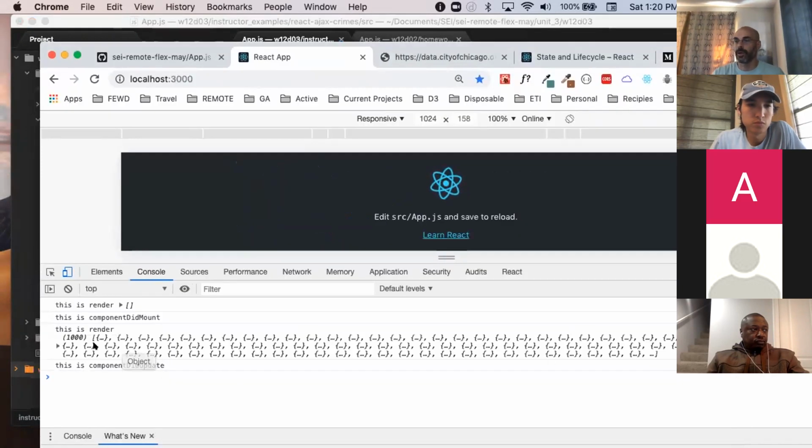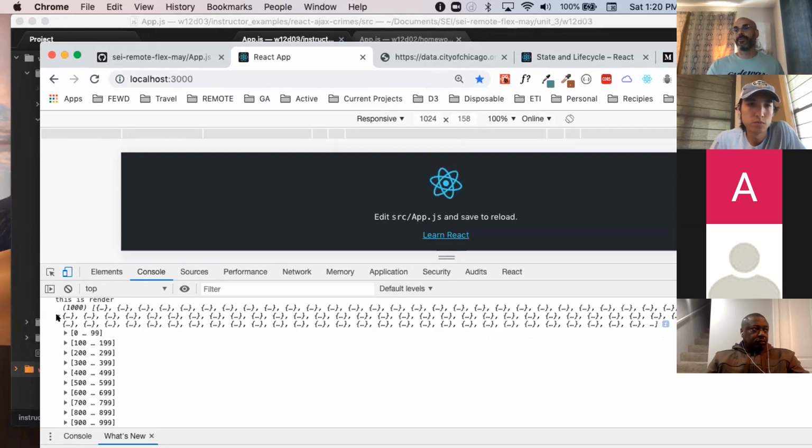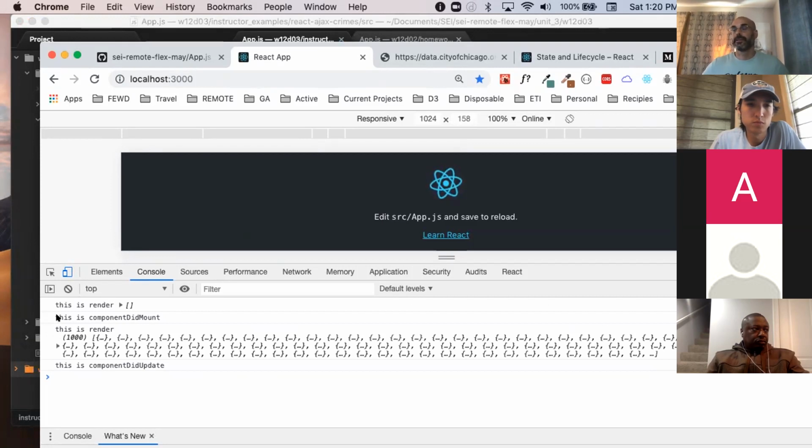There we go. Here we go. First render nothing, as it should be, because state wasn't called yet. Component did mount, calls state. Render runs again. Now it has something in state, and then component did update because the component was updated. And now we have a bunch of things that we should be able to see on the screen, correct?